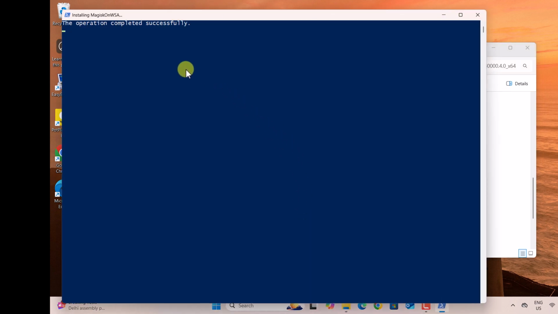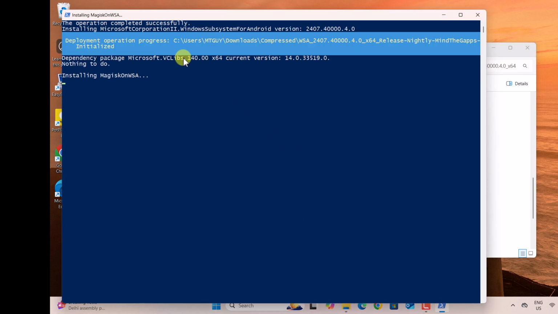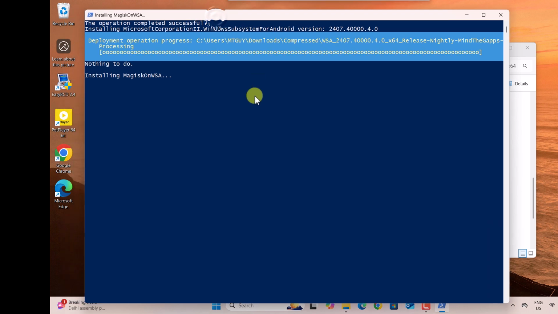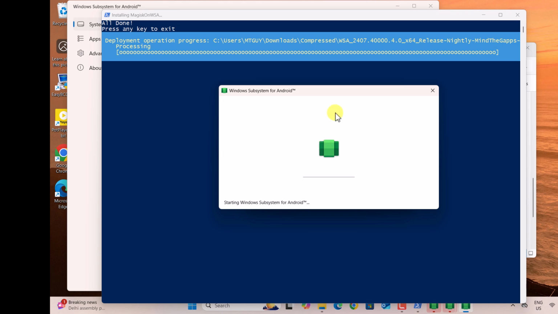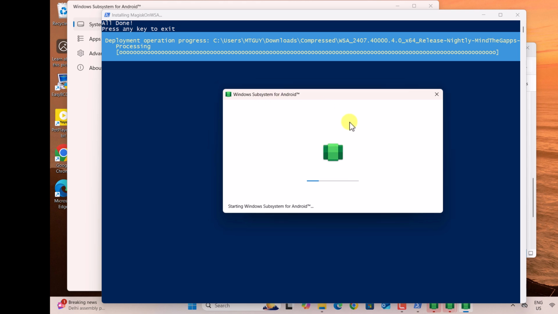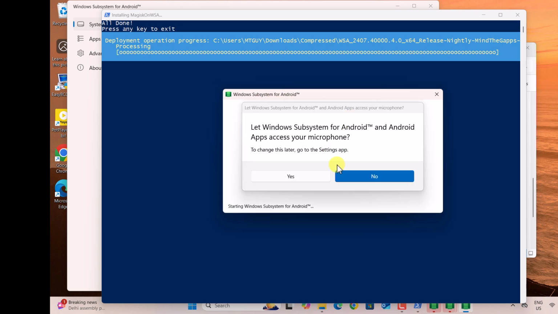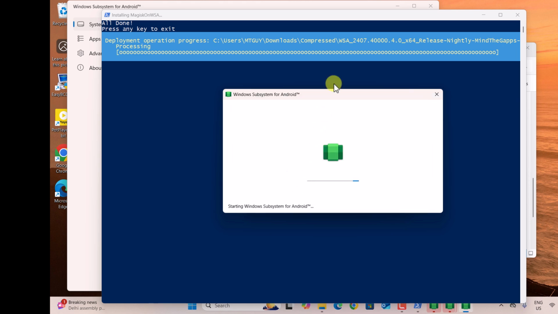So once you run this, now you can see a PowerShell window has appeared in front of you. So you can now click on continue. Once you click on continue, the Windows Subsystem for Android will get installed in your computer. So let us wait. Give the necessary permissions.